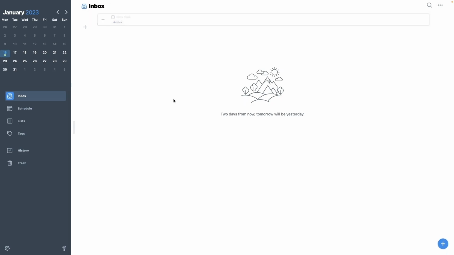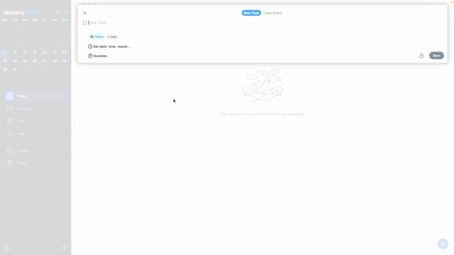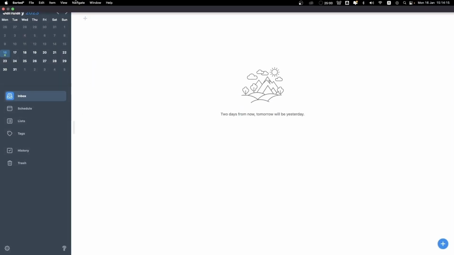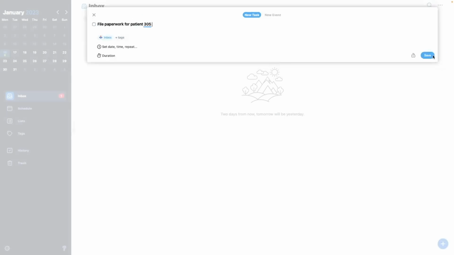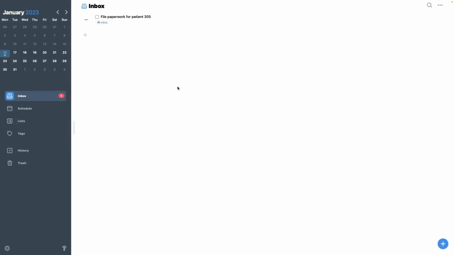Another way to do it is by pressing Command plus N, the keyboard shortcut, and you will see the very same menu there. If we open the navigation bar at the top, you will be able to go to File and select New Task from there, and again, the same menu appears. There, she can empty her head. For example, File Paperwork for Patient 305. Save it for later, and Nancy can move on.